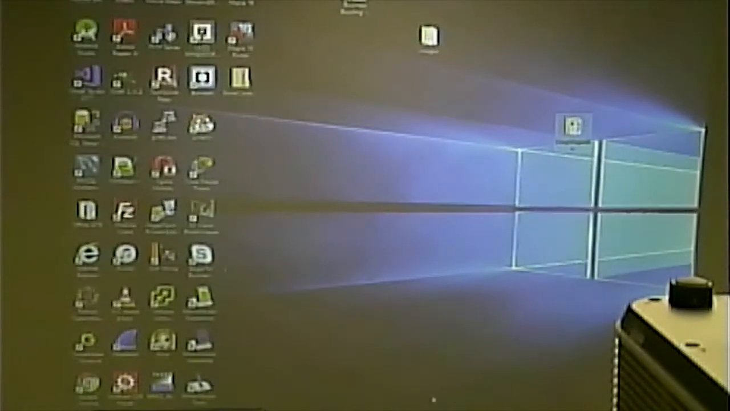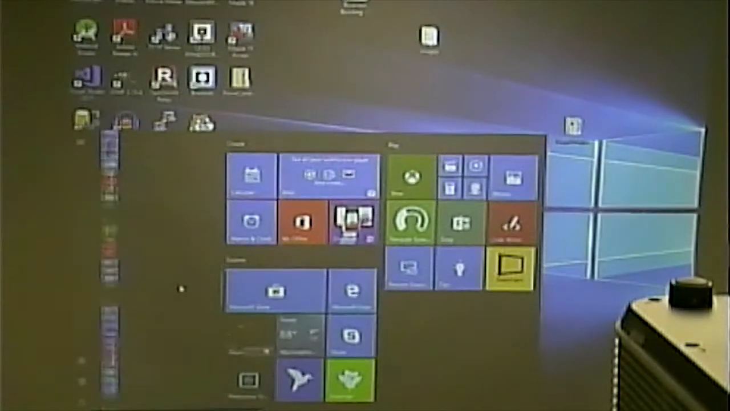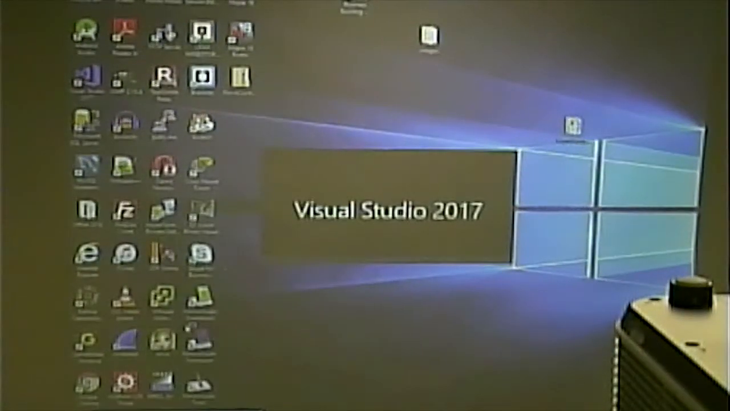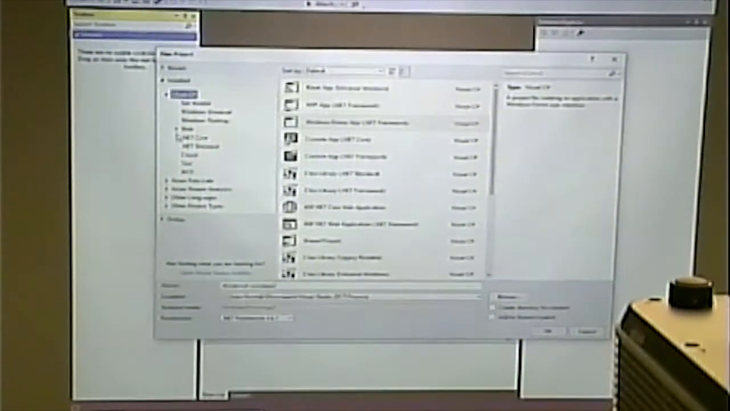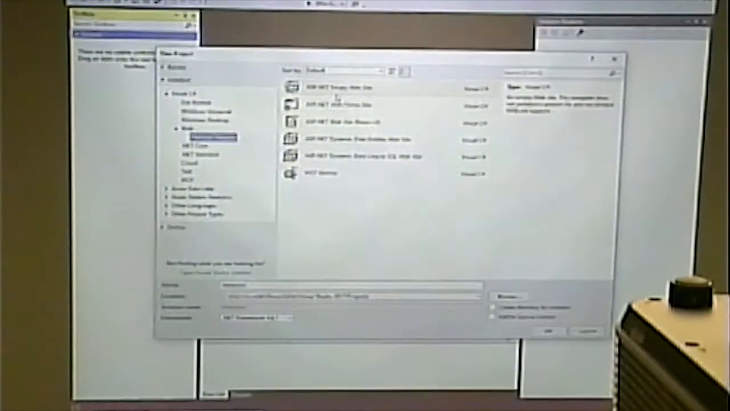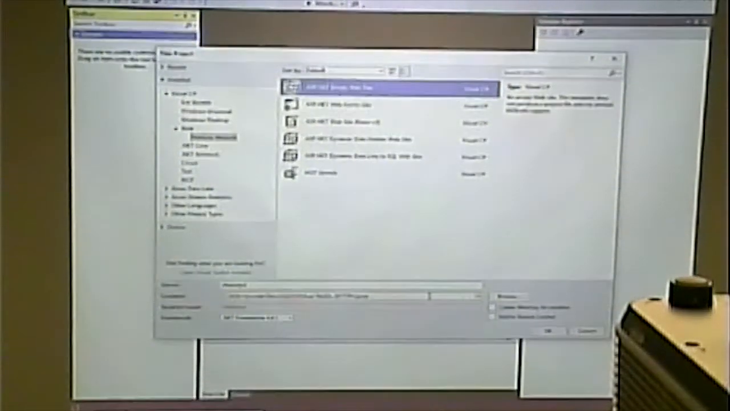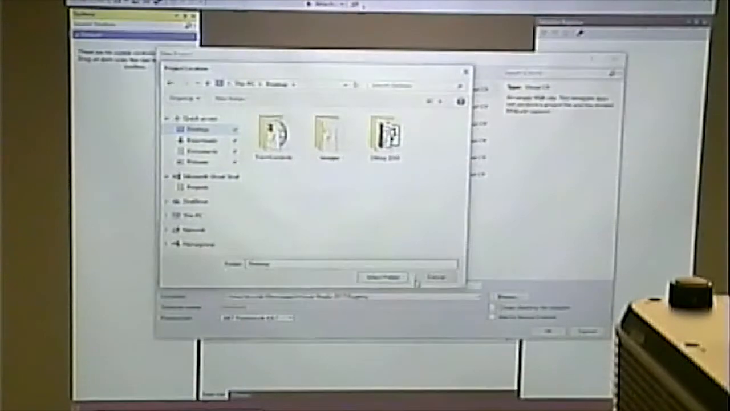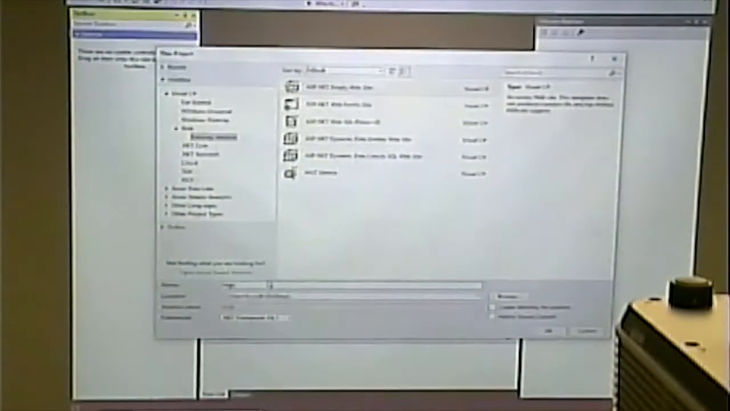So I'm going to create a new website. I'm going to start off with it being an empty website. So File, New, Project. It's going to be web. And I'm not interested in any of the newfangled things. I want to do something from the ground up. So I'm going to create an ASP.NET empty website. I'm going to put it on the desktop, and I'm going to call it high-low game.